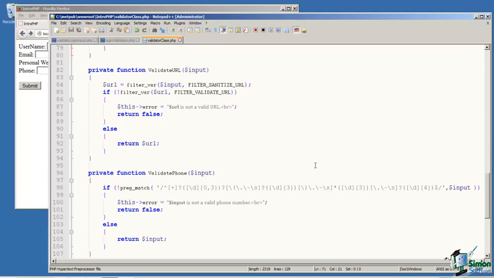If there is a match, we'll return the input value because it is a valid phone number. Otherwise, we're going to set the class error variable and return false.